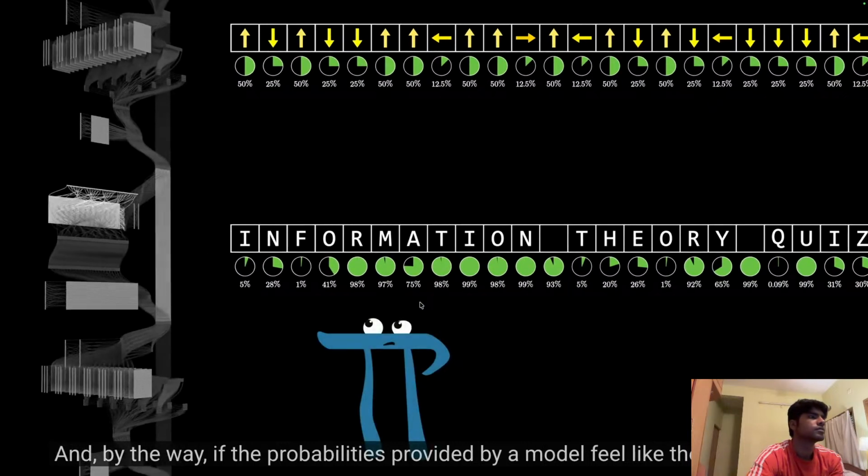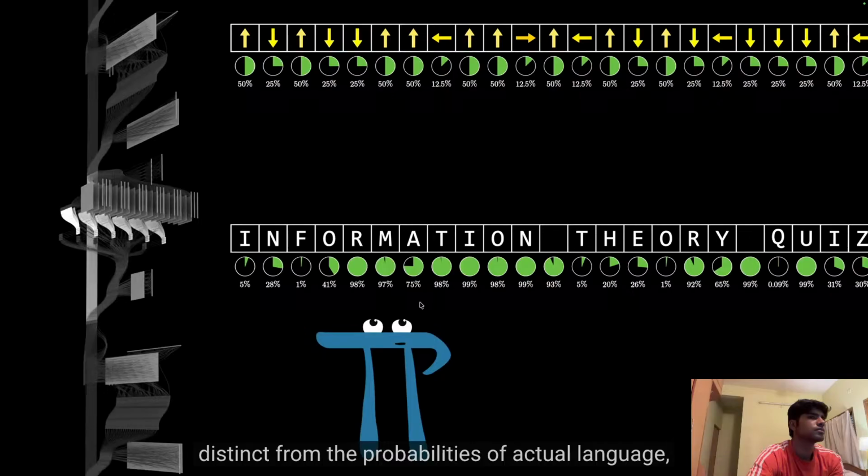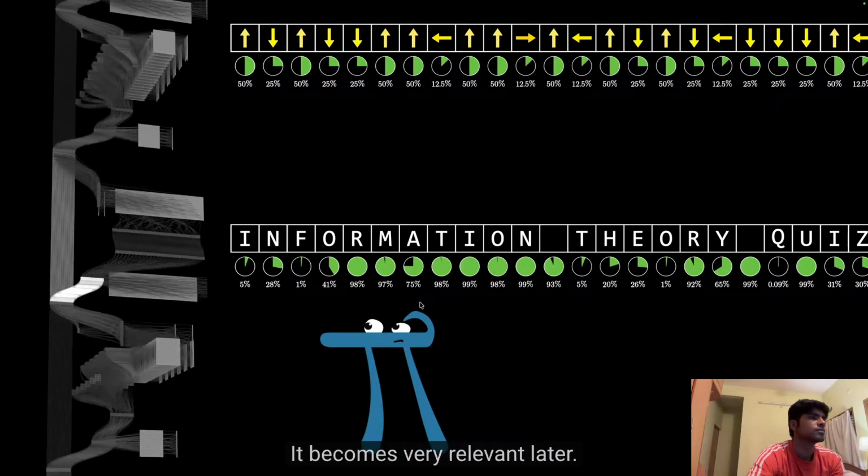And by the way, if the probabilities provided by a model feel like those might be distinct from the probabilities of actual language, you would be right to raise an eyebrow. Hold on to that thought. It becomes very relevant later.